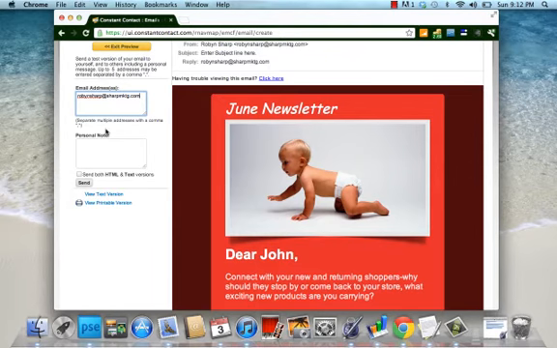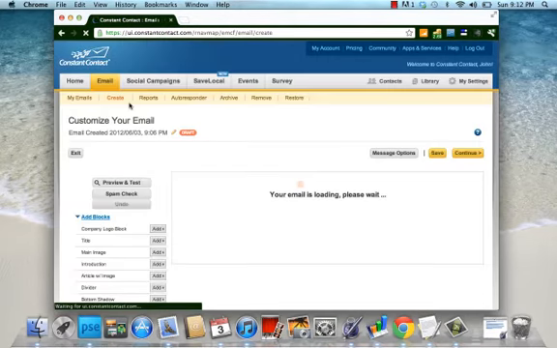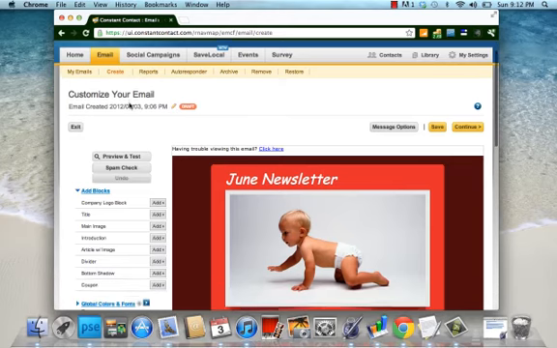You can look at it and make sure it looks right to you and make any changes before you send it out officially, okay? It's just a good little final step to add in there.